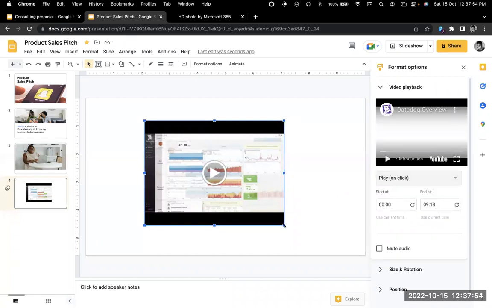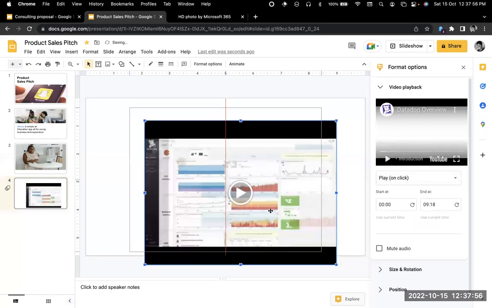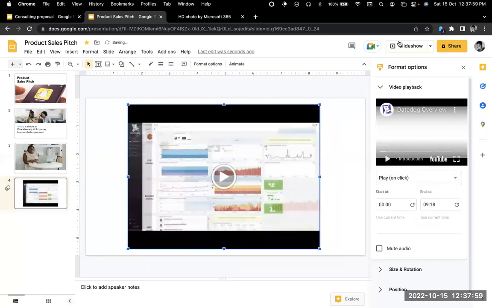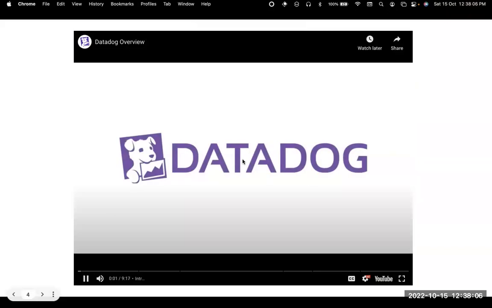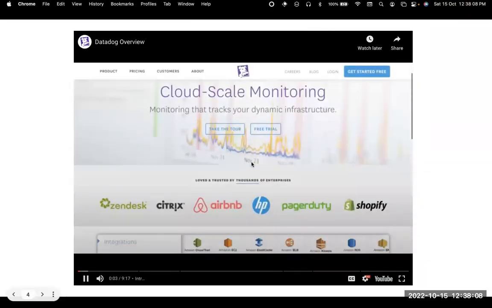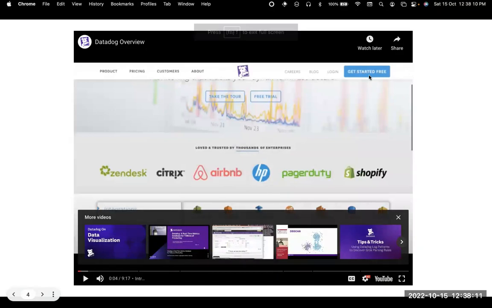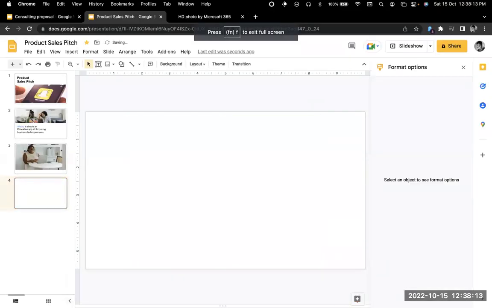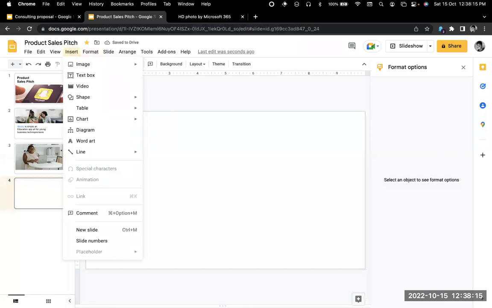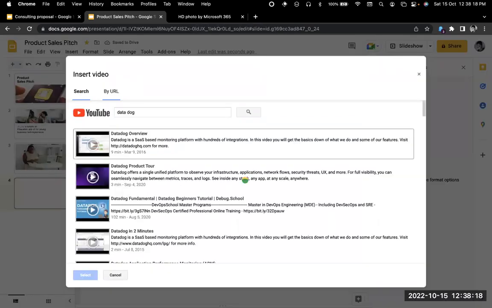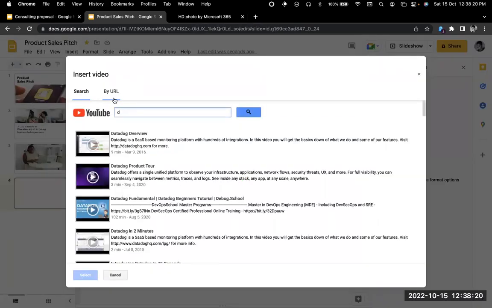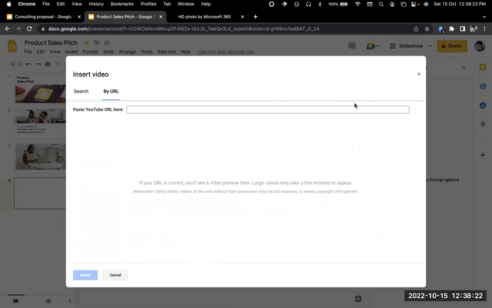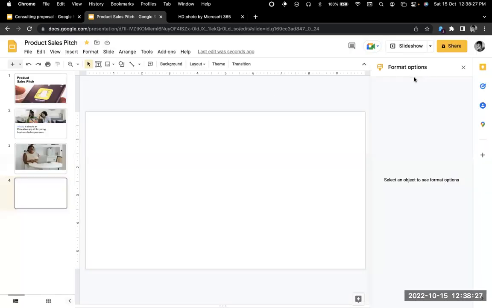Let's increase the size a little bit. Okay, I think this is fine. Let's preview what we have. When we click on slideshow, we can simply click on play and the video plays. This video is called Datadog is an infrastructure monitoring. All right, let's take this off and delete that file. So that's how you insert videos from YouTube, by searching for the video or by pasting the YouTube URL. You can only insert videos that are uploaded to YouTube.